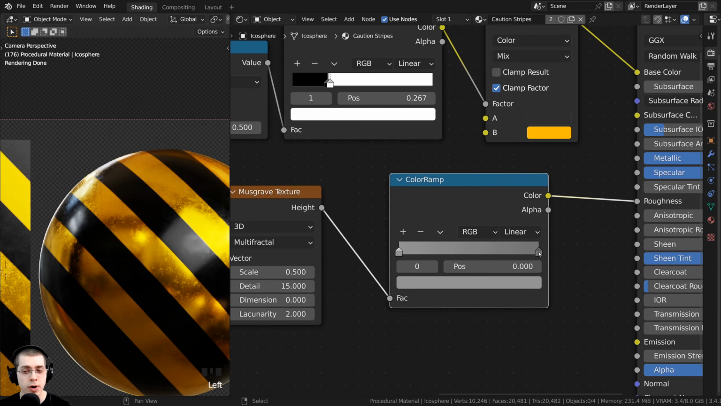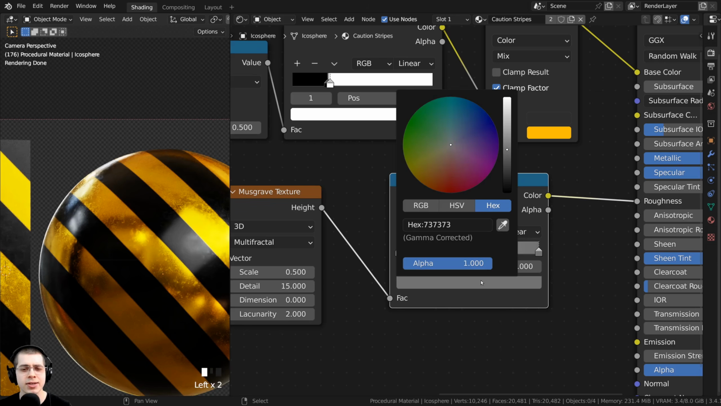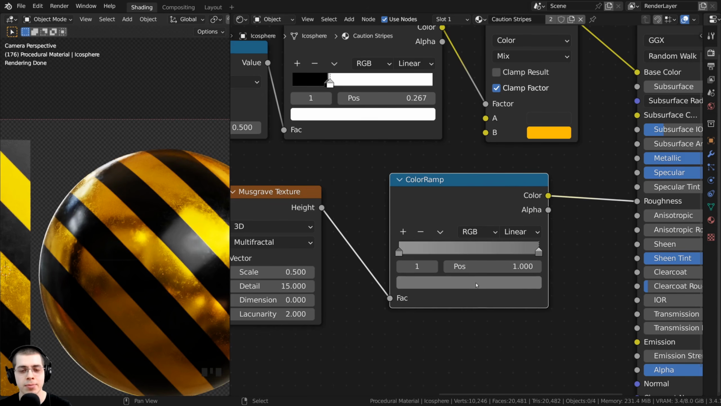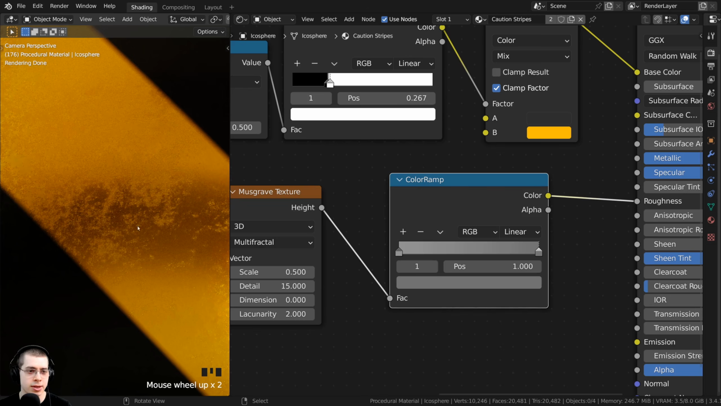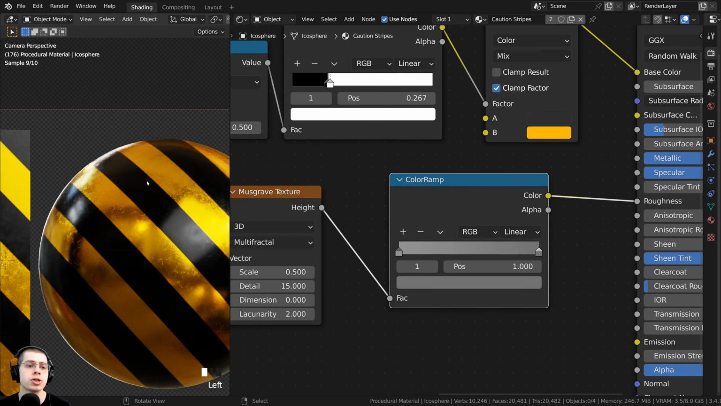959595, and then this one right over here on this side, this is going to be a slightly darker gray, and this hex value is 737373. If you want to use the same exact colors that I'm using, you can punch in those values. So now if I kind of zoom in closely there, you can see it does look kind of rough, but it still looks like a shiny metal.